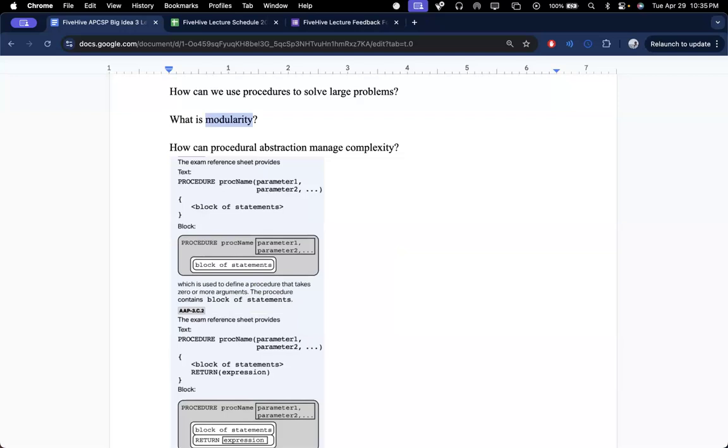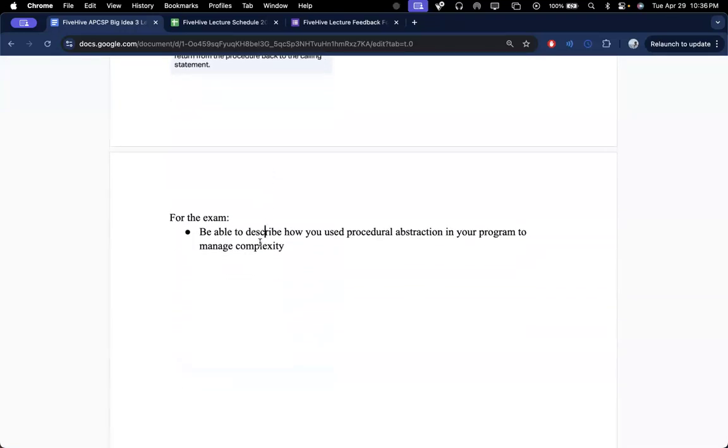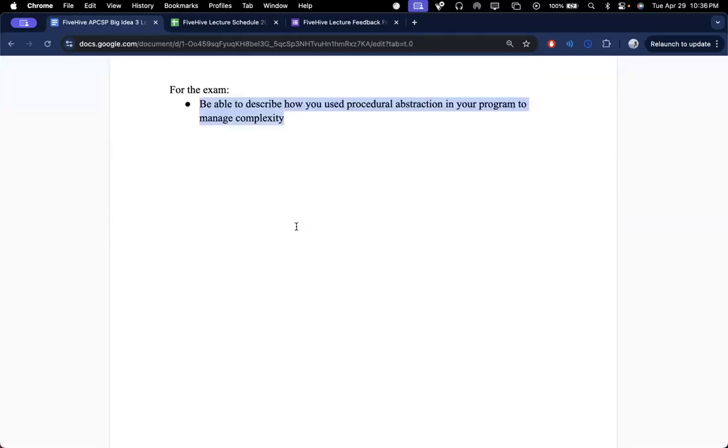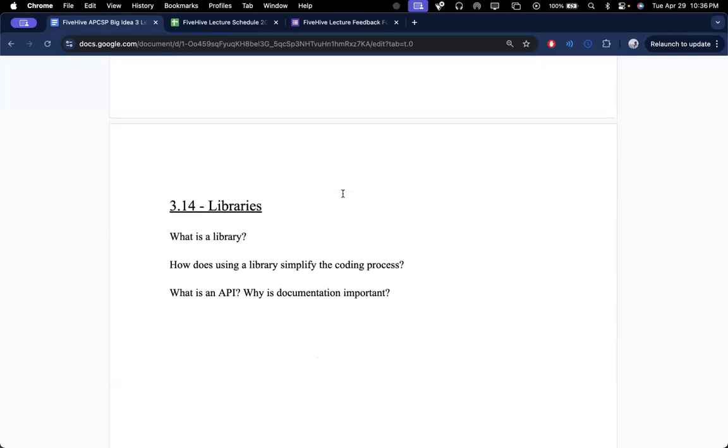So parallel computing, versus sequential computing, is not something that's covered in this unit, but it's essentially using multiple processors to compute different answers or different subproblems in parallel versus doing each subproblem in sequence, if that makes sense. Yep, that's exactly right. So we want to be able to describe how we use procedural abstraction in your program. In other words, how did you use your procedures to manage complexity?